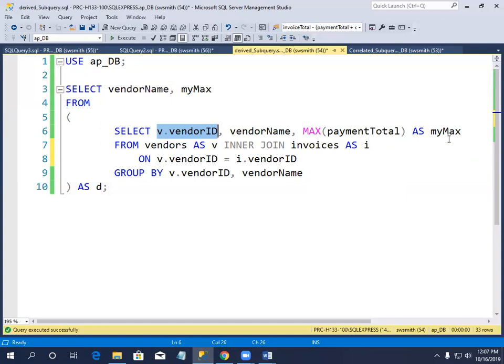But I have to have it in the query, because in order to get from vendor name to payment total, I have to go through the vendor ID. So the vendor ID has to be in the query, but I want to hide it. So I can push it down into this subquery. This essentially hides the vendor ID. Some points about a subquery that's done like this. Number one, all of the fields in the subquery must be aliased.